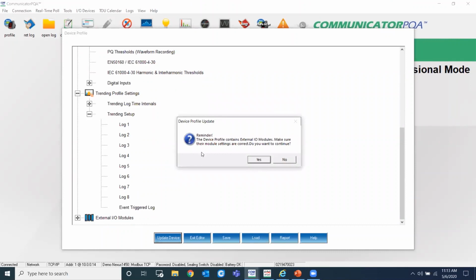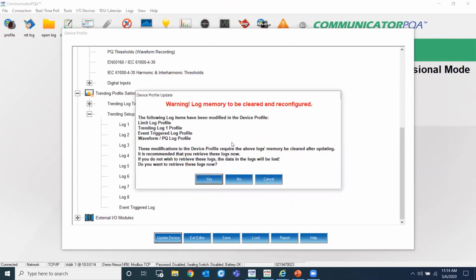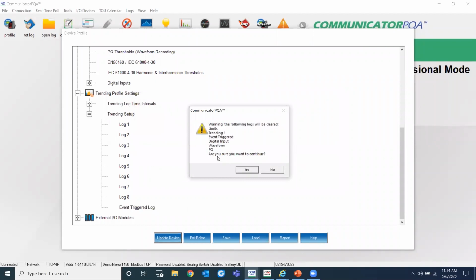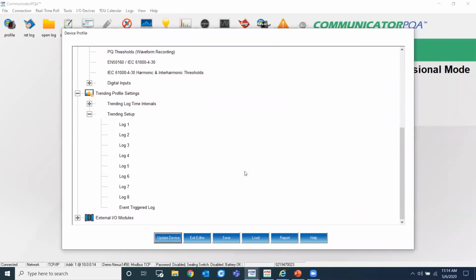And it would be reminding me that because I have external modules connected, if I want to continue... I will just show you the other message I'm getting here. Because I did some changes on the historical log, it would be alarming me that if I continue, the logs would be cleared, and it would give you the option to retrieve the logs before updating the device. So you can choose yes or no, and then it will tell you, are you sure to continue, because that log will be cleared.